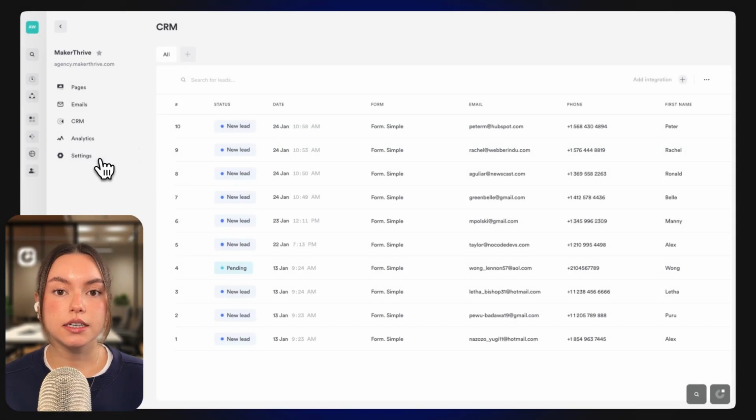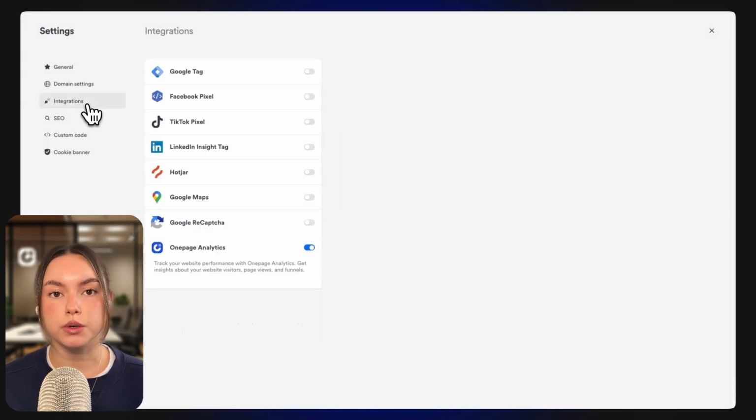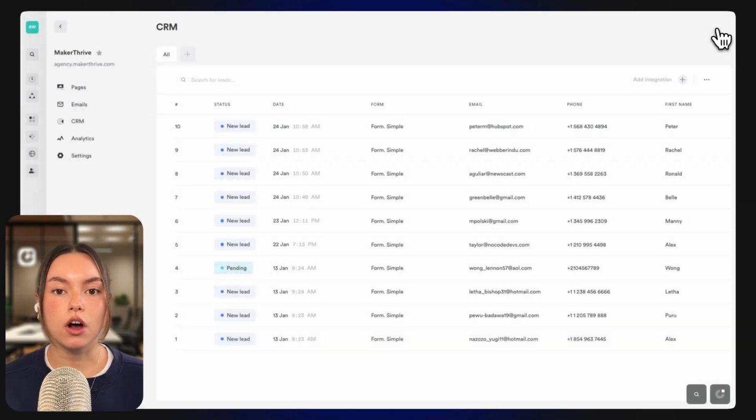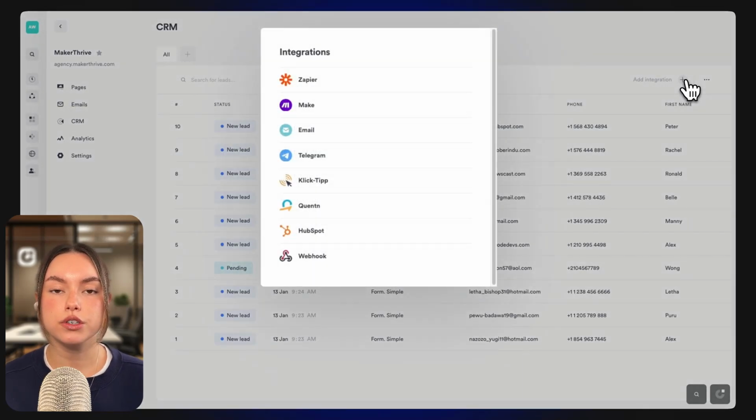For additional insights, you can integrate Google Analytics for deeper reporting and Zapier to automatically send form entries to your CRM or other tools. Now let's talk about the benefits of using Onepage Analytics.